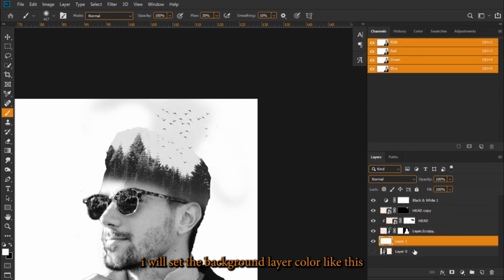I will set the background layer color like this. You can easily do it. Select the brush tool and hold Alt to take a color sample. After that, simply press Alt+Backspace to change the color. I will brush here a little bit more.